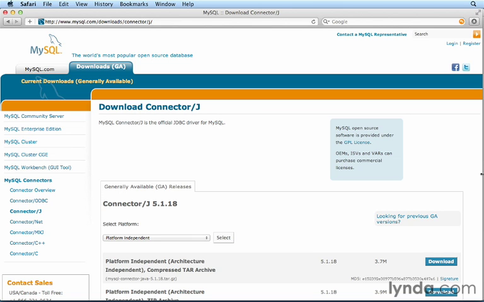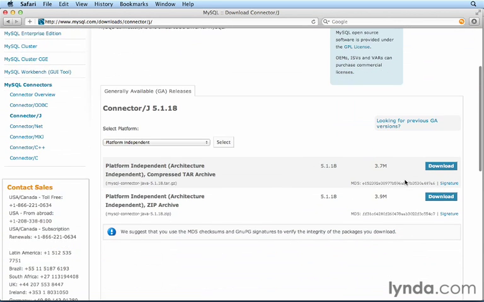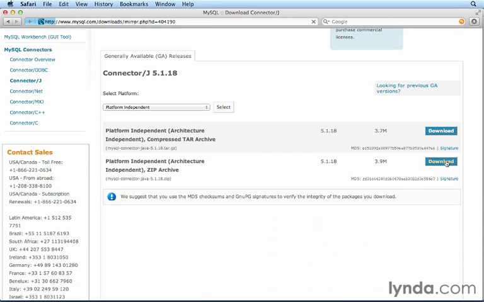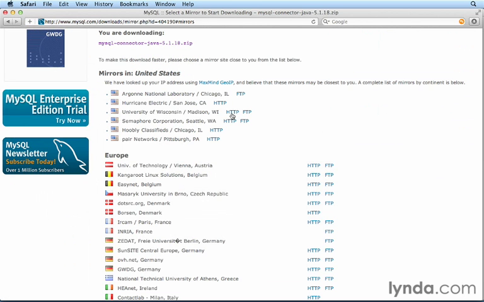The last step before we connect our code in our JSP file to our MySQL database is to download and install the database driver. You can find it at mysql.com/download/connector/j. So here I'll click to download the zip file. I can click no thanks to take me to the download and then choose a mirror.